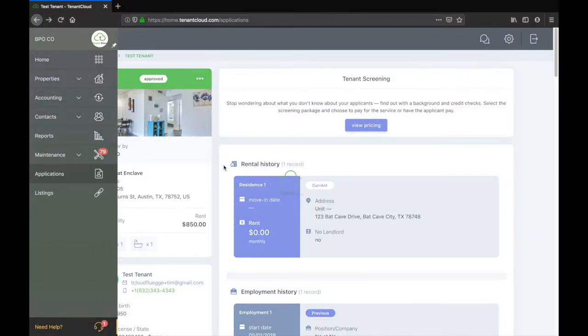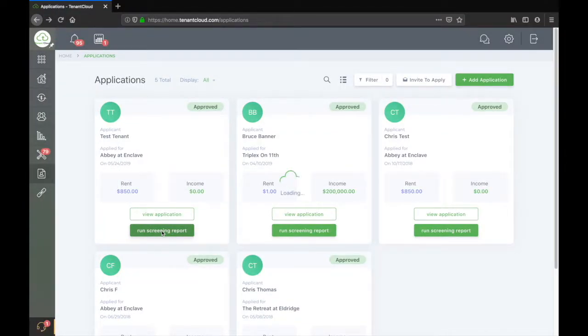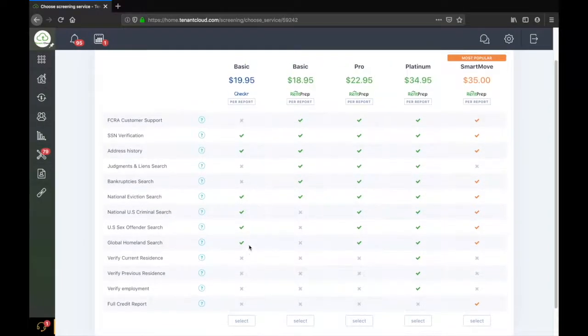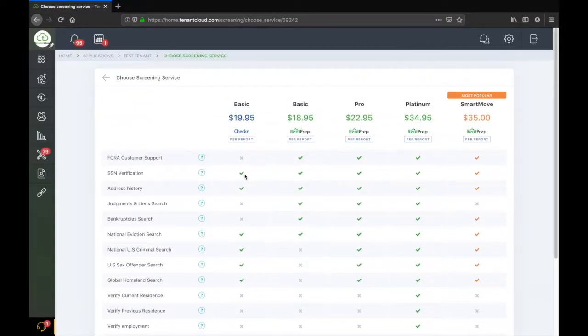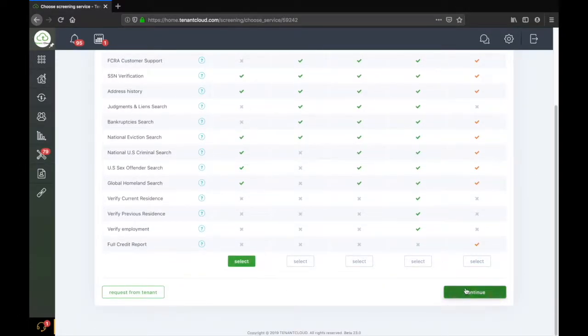The other way you could do it is when you go to run a screening report. Each of these plans will allow you to send the fee or the invoice directly to the tenant to pay. For instance, on this basic plan, if I click select, there are two buttons that pop up. One is continue, which would allow me to proceed with the screening and pay the $19.95 on my own. This would be used in the event that I charged the tenant an application fee of $50 on that listing and they paid it at the time they applied. So now I have $50 and I'm only going to pay $19.95 to Checkr.